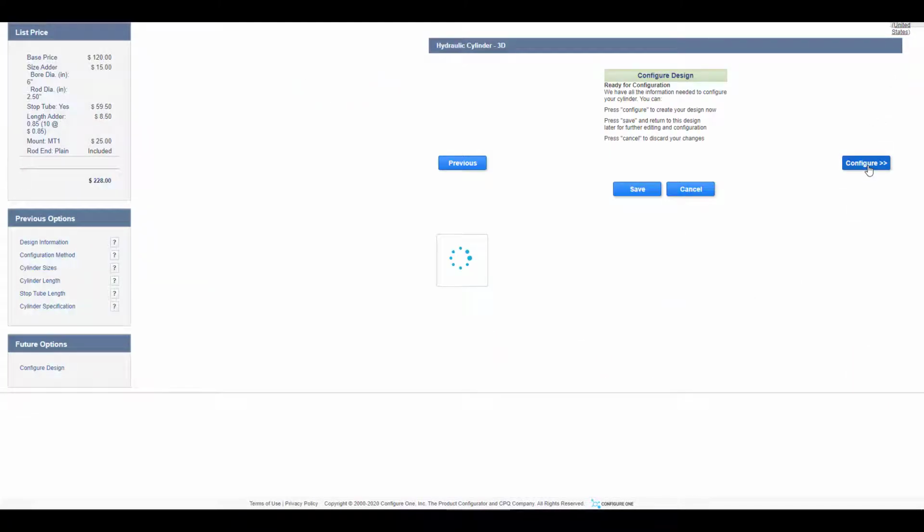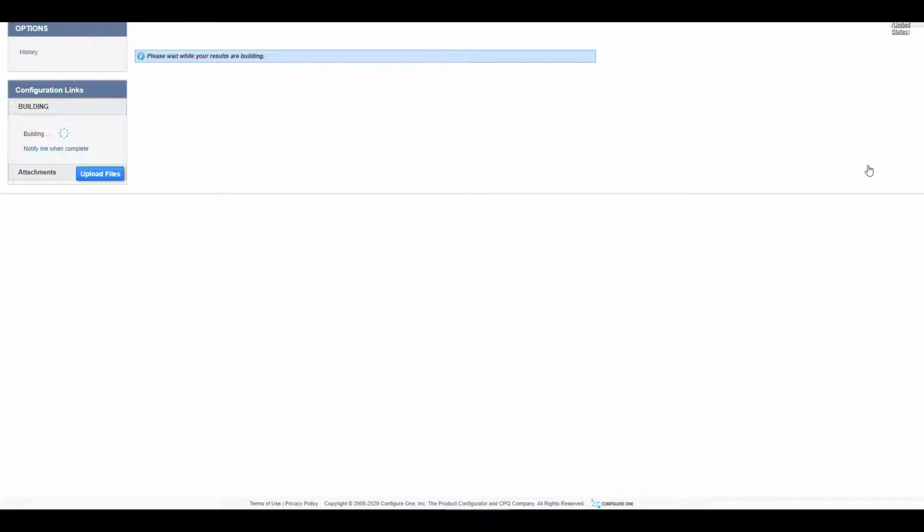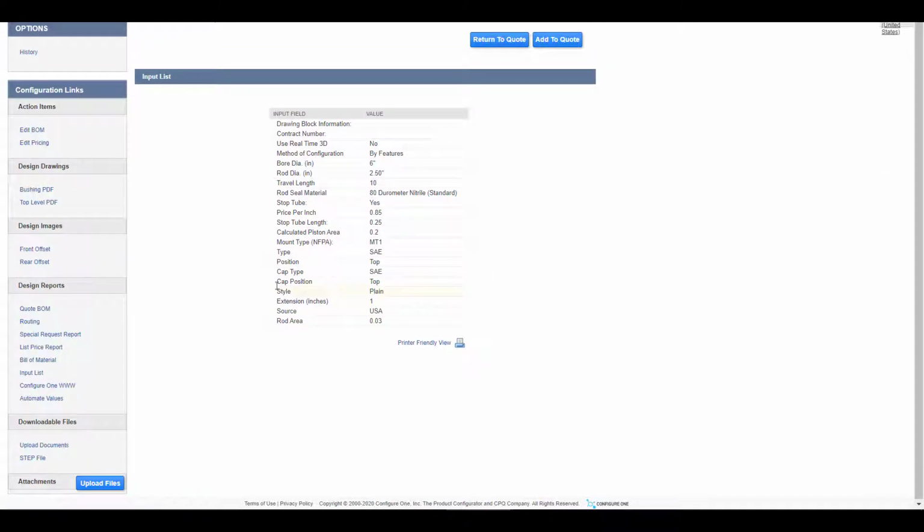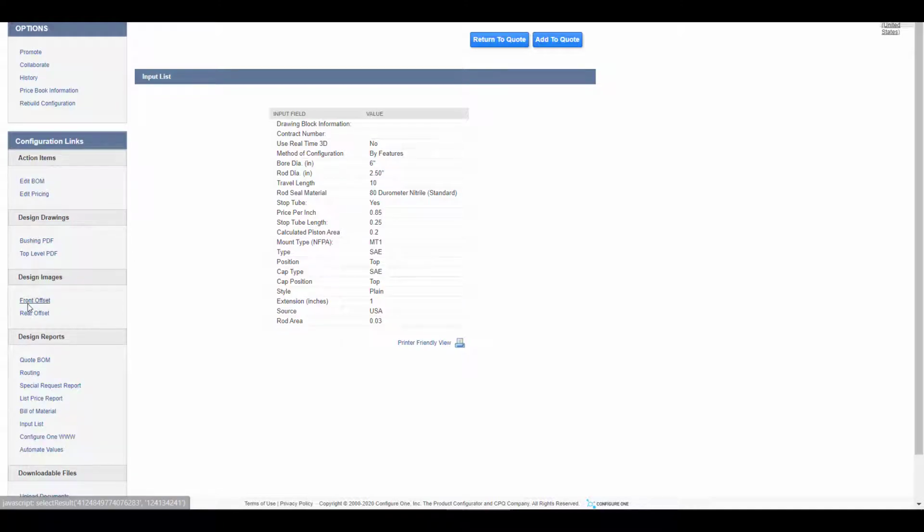After making some selections and pressing configure, I once again land on the configuration results page. This product is unique, however, because it is also connected to CAD. In addition to creating bills of material, Configure One also sends data about the configuration to a model that is stored on the seat of CAD. The model consumes that data and changes to reflect the state that is described by the configuration.